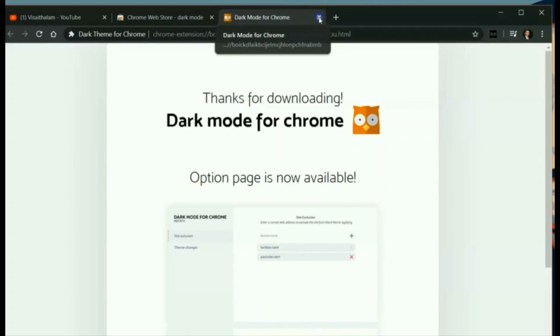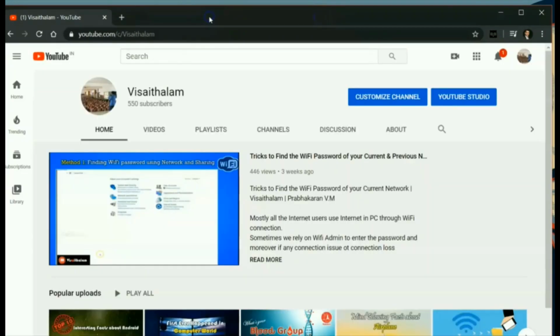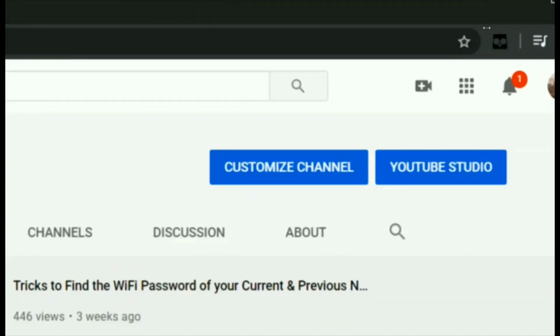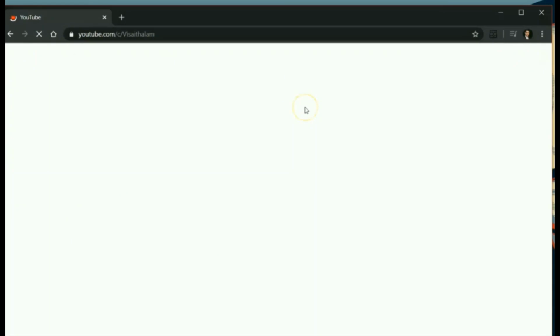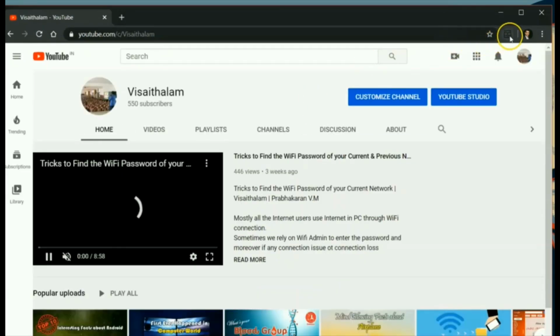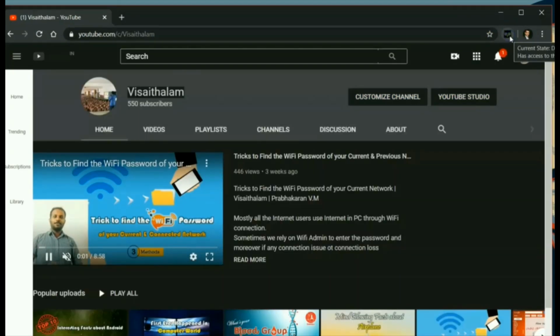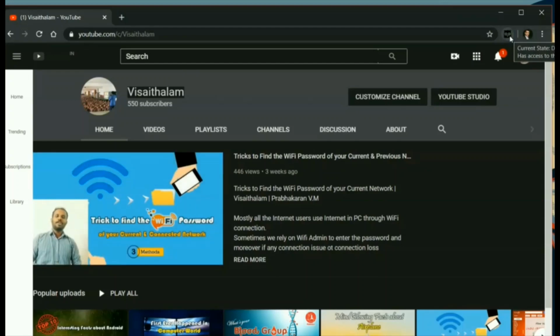Now close that and let's refresh the page. You can see here the window showing whether the dark mode state is enabled or not. Now click on this again and refresh the pages. Now dark mode is enabled for all the web pages in Chrome.